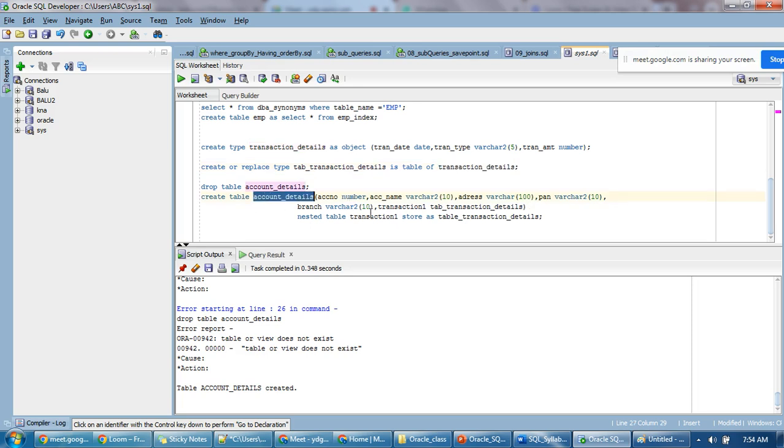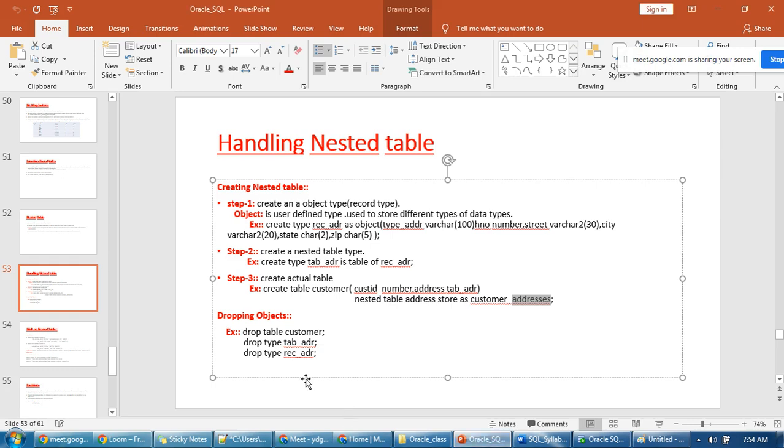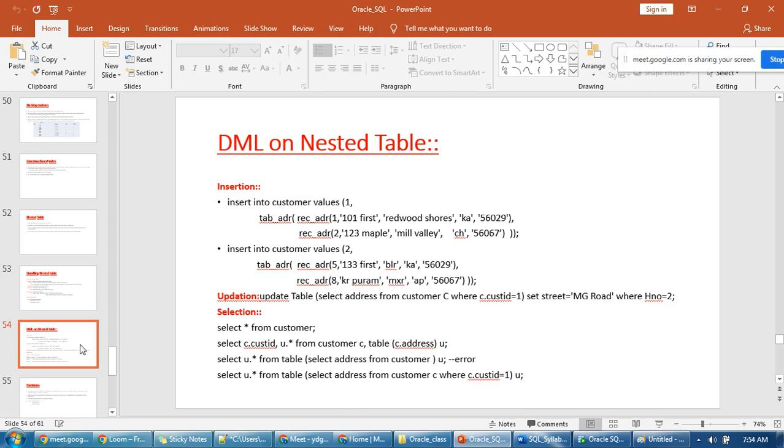Next you have to specify the nested table. You have to create the actual table. So here you have to specify the type, what is the table type, and what is the column you are using as a nested table. For that, you can give some comments. Does anybody have any doubts on this topic as of now? Guys, okay, everybody is clear, right?